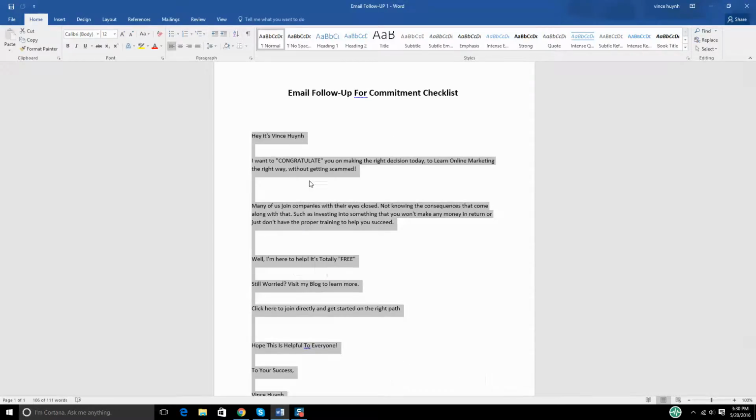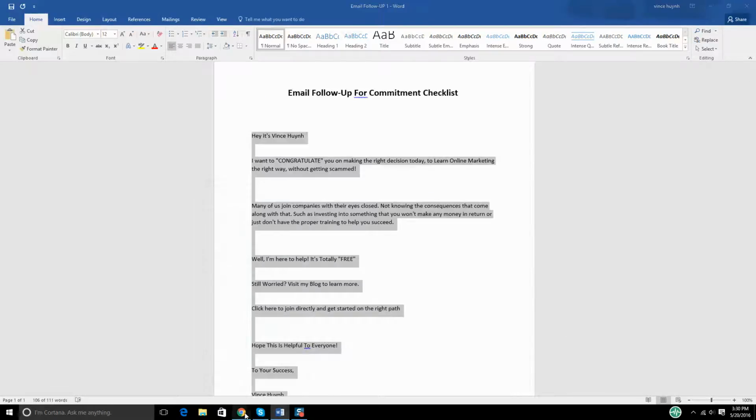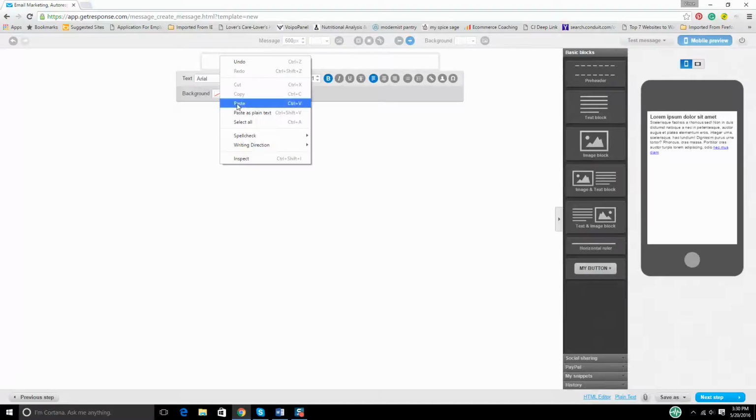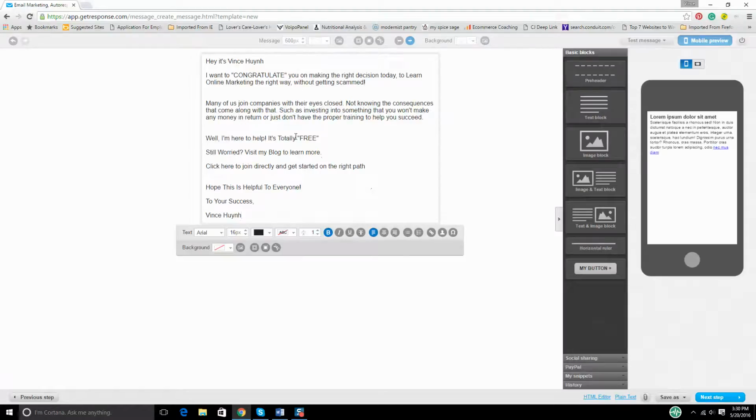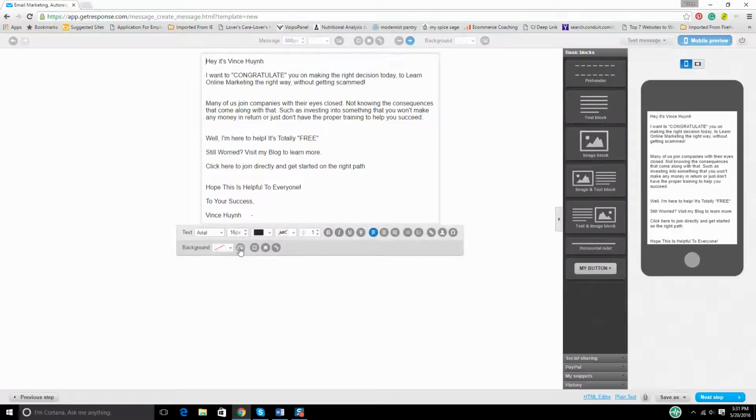So just pre-write that first copy, and then oops, that's Skype. Go back over here, hit paste. Okay, and then you can play with this a little bit, however you want. You can add your image here. It's very simple to use. You can mess around with it a little bit, or they have live support. You can ask questions from there. It's great. GetResponse is great when it comes to live chat and support.